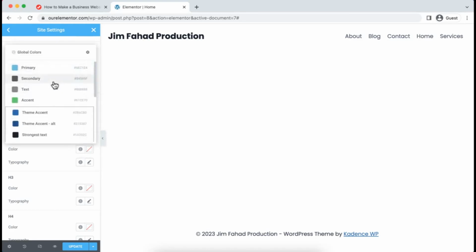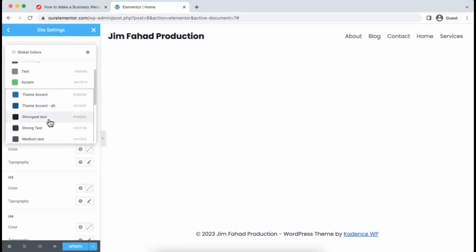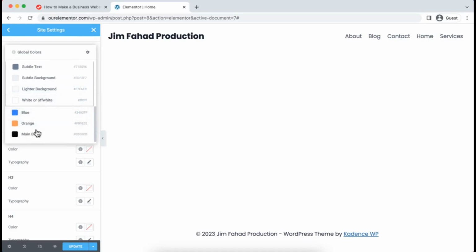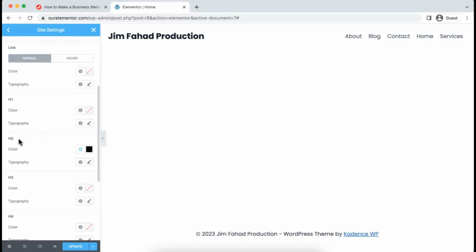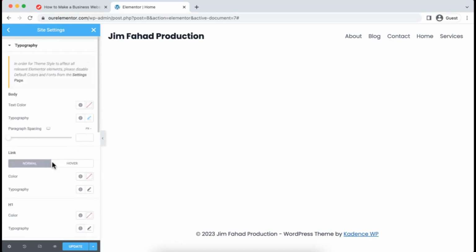And here you will find all the global colors that we have set a few moments ago. By the way, here you can see some other colors. These are basically coming from theme, but we don't need them. Just scroll down a bit more. So here is our main black color. Select it for H2, that means heading 2. So that's it for now. Okay with all other settings. Just click on this update button to save our work.